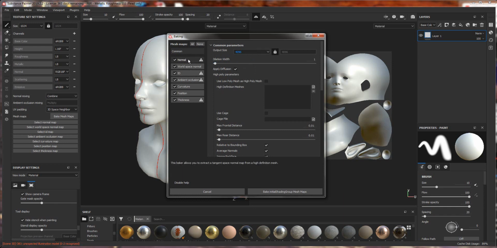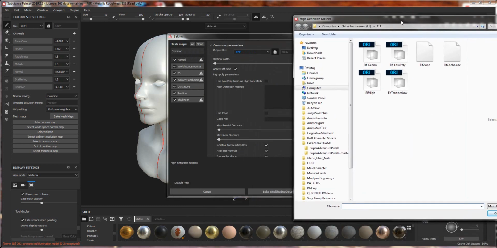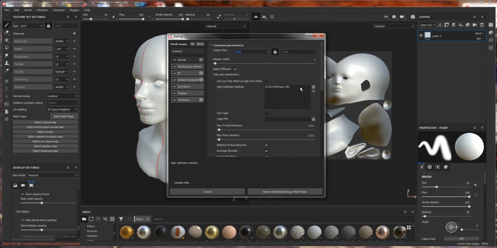And down here with normals, in this window here, we've got the big black box, and then we've got the little add icon, which is a piece of paper on the right. If I click that, I then want to find my high poly sculpt OBJ.